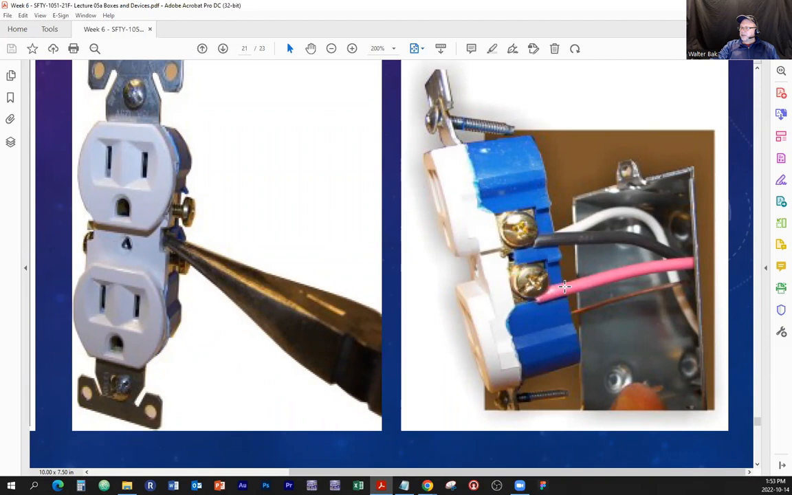What is wrong with this one? What is wrong with this picture? Can somebody see it? Jacketing. Thank you, Olivia. What about the jacketing?